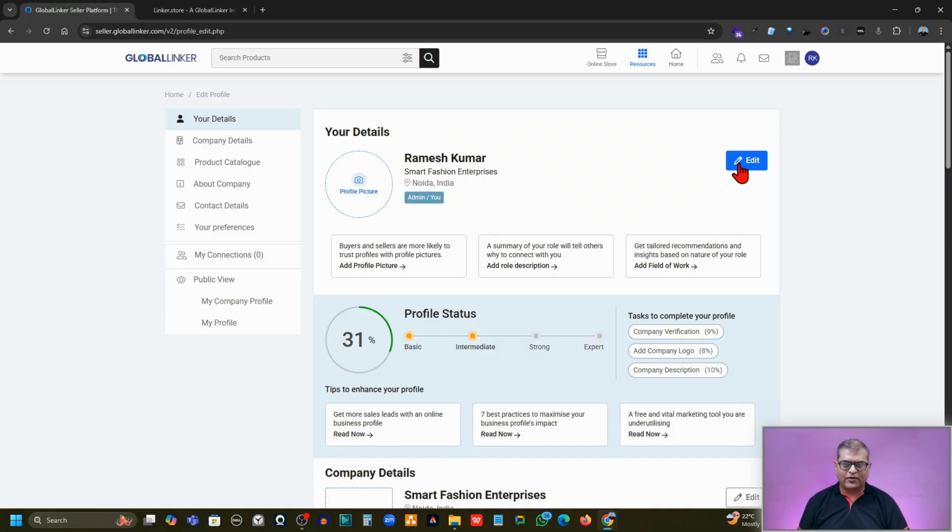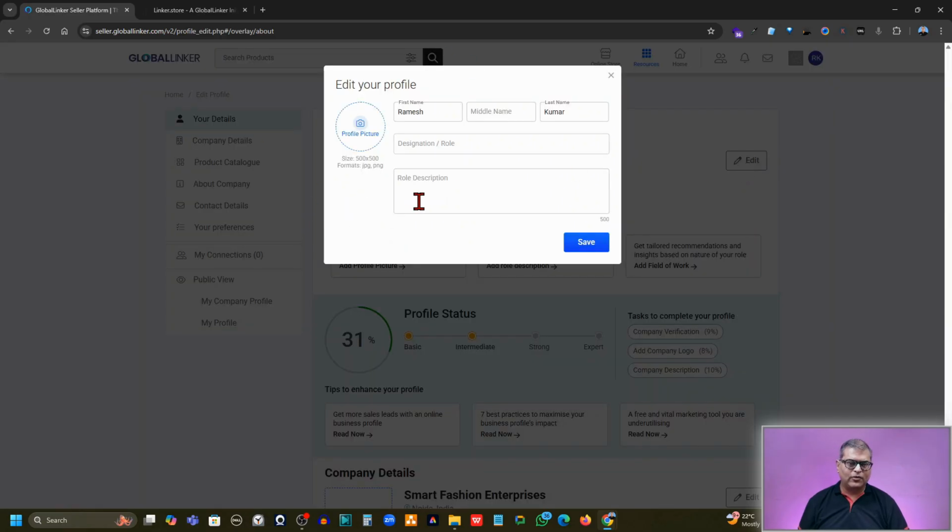And to do that, you have to click on edit, which will open this overlay. On this overlay, you will see the size. Recommended size is 500 pixels by 500 pixels, so a square, and then you have to just position it here.